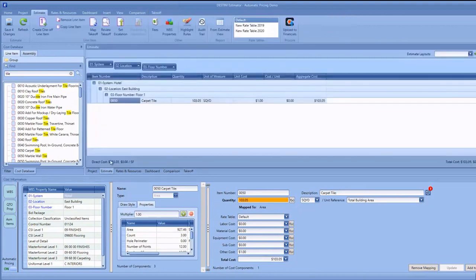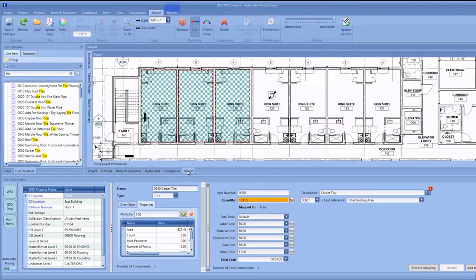You'll see that it's automatically added that line item for carpet tile and given it the quantity. It's also correctly placed it in the hotel on the east building on the first floor. So the intent here, and this is what we call dipping your pen, is to dip your pen in the database and sketch without having to adjust anything, map anything.